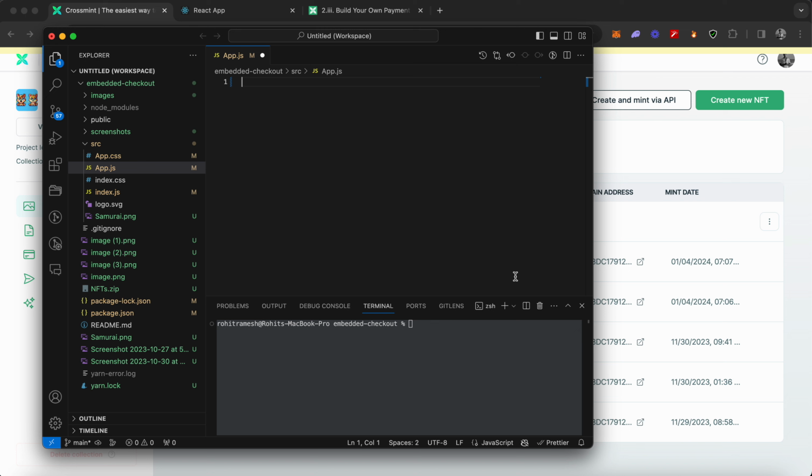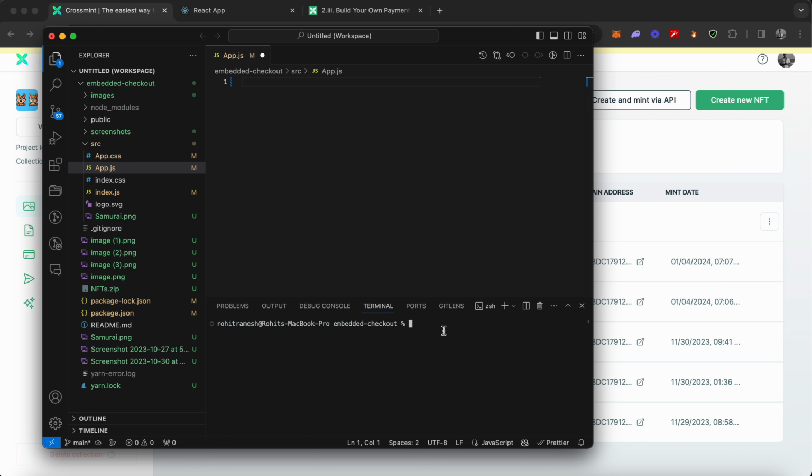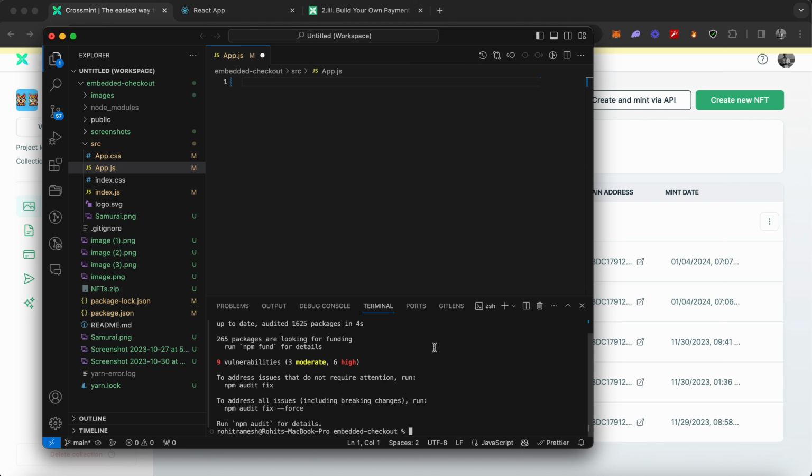Now, in order for us to work with the Crossmint payment components within your JavaScript code, you need to install Crossmint's client SDK, which would basically be npm install @crossmint/client-sdk-react-ui. Once you enter this command, this will fetch the package and install it. Give it a few seconds, and once this is done installing, you can proceed with the rest of the tutorial.